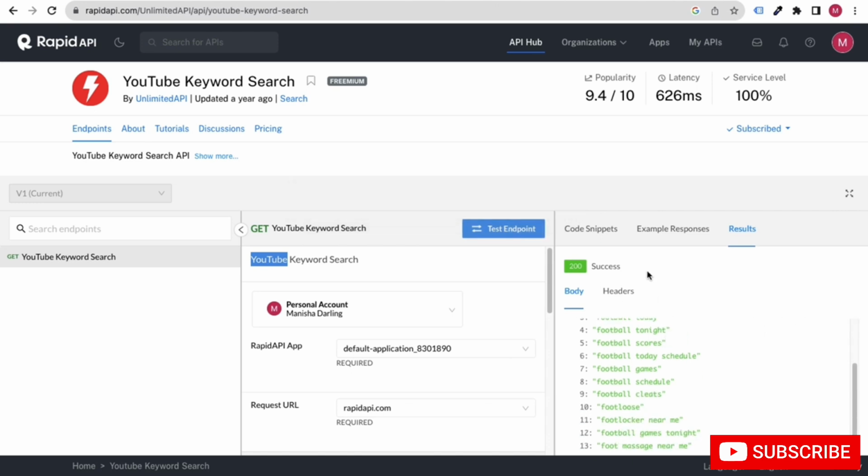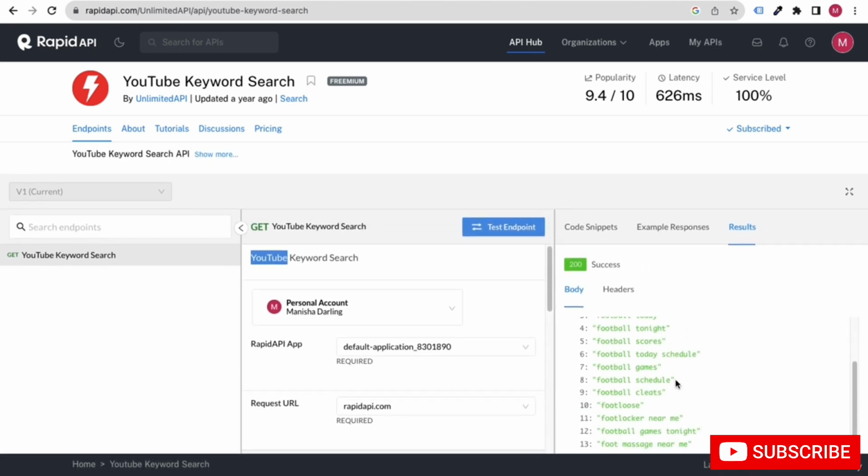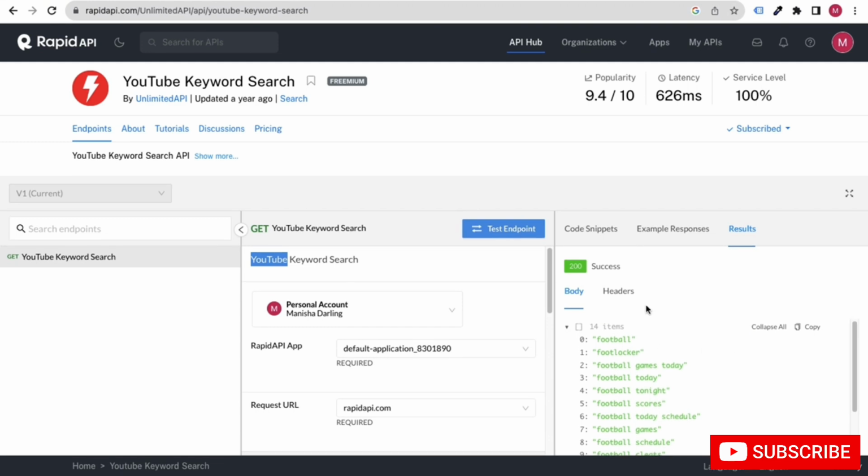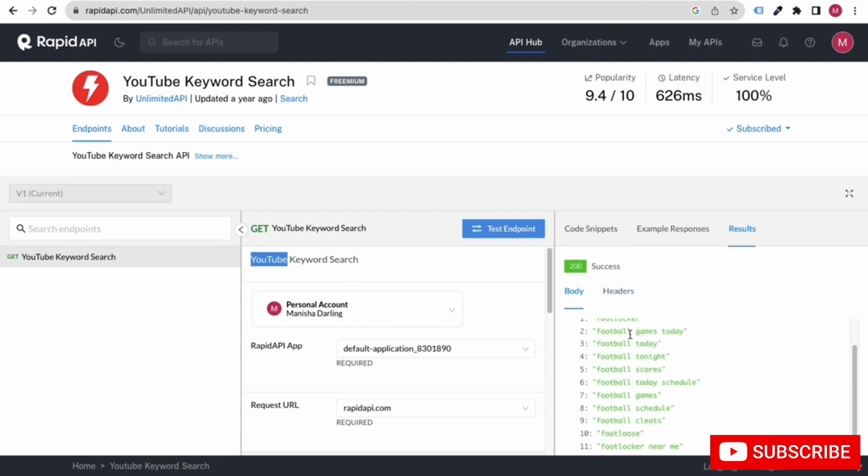you can see that this is the result we are getting here. Okay, so you can see it has given us 200 success. That means 200 success is a server code. That means that this particular API is working and sending the request 100%.